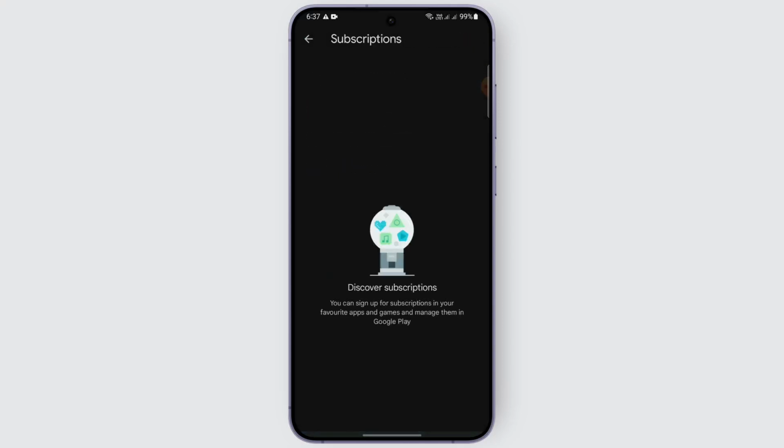Simply tap on it, and if you have subscribed to any of the plans of MGM, you'll be able to see it here. So what you're going to do is simply click on the MGM subscription below subscriptions here. After that, when you click on it, you should be able to see a cancel subscription option. So simply hit that. After that, go along with the process to cancel, and you should be successfully able to cancel the subscription on MGM.